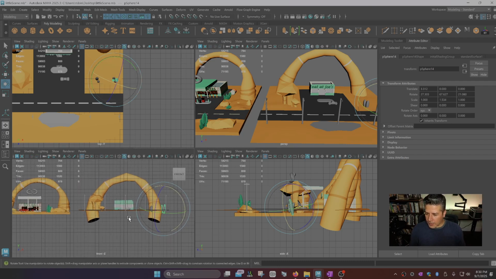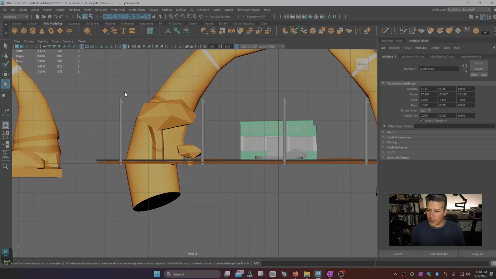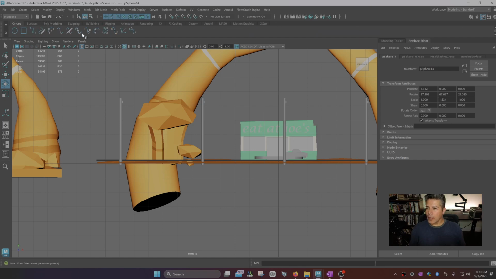So I'm going to mouse over the front view here, where I see the lampposts or the power lines, and I'm going to create a cable here. Right now, we've been modeling with poly modeling. We're going to do curves. So curves is another way to create mesh, but you eventually have to convert them to polygons. So I'm going to create a Bezier curve.